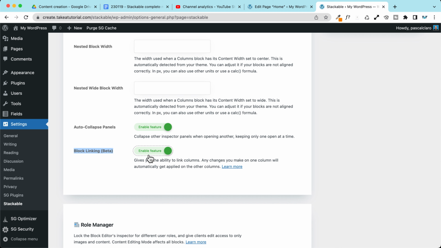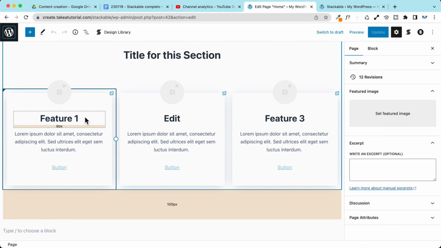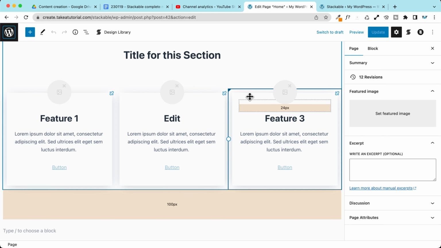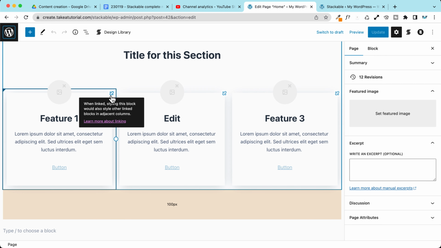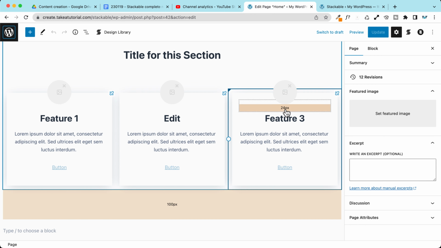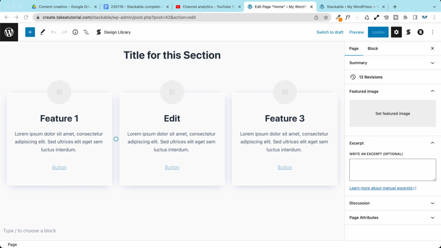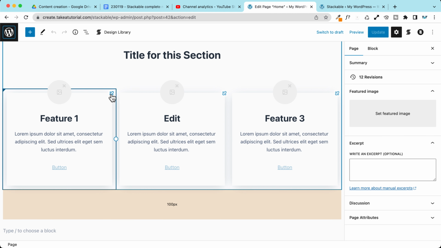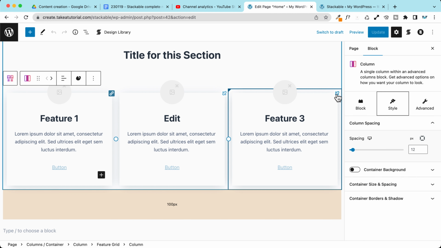I can enable this feature, and once I enable it, I will see that when I hover over different sections and columns on my page, there is a link icon, and when link styling is enabled, I can simply link my styling. So for example, if I make some changes to this column and I want to make the same changes to the last column, I'd be able to do so by clicking on this link here, and doing the same thing here.